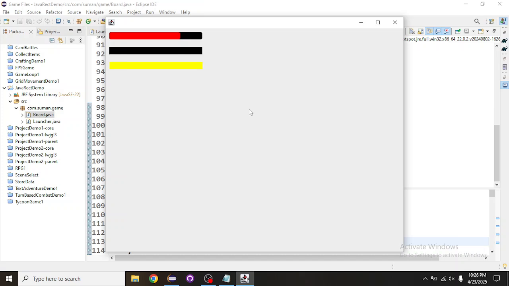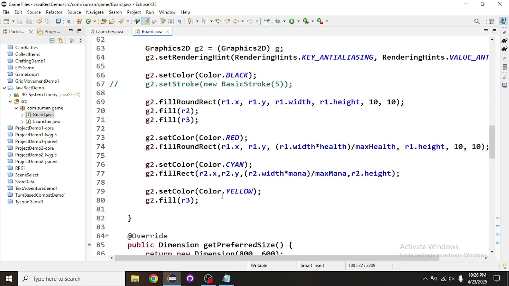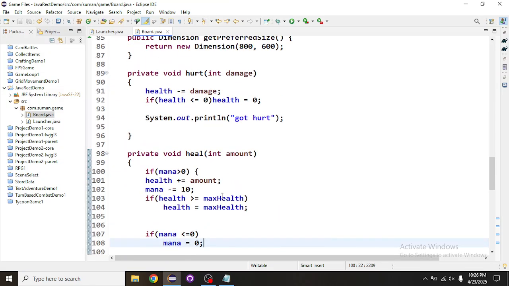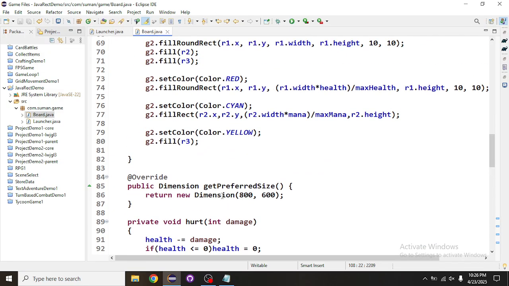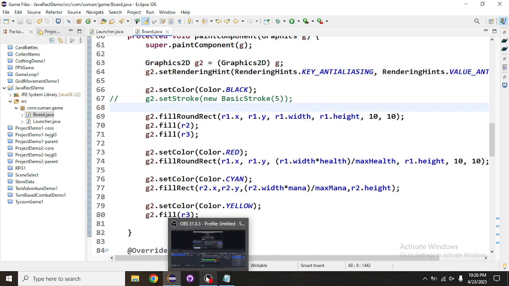So now we can have a mechanic to regenerate mana. This is how we can show health bars, health, mana, XP, all these things. Okay, I hope I taught you something new. So thank you.